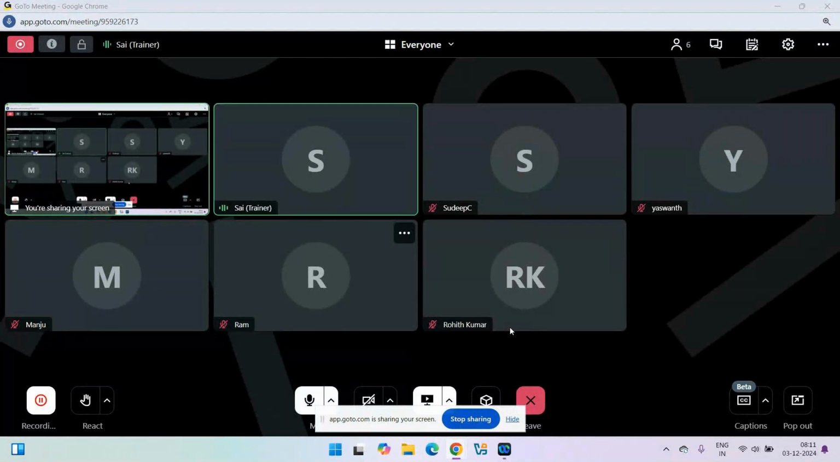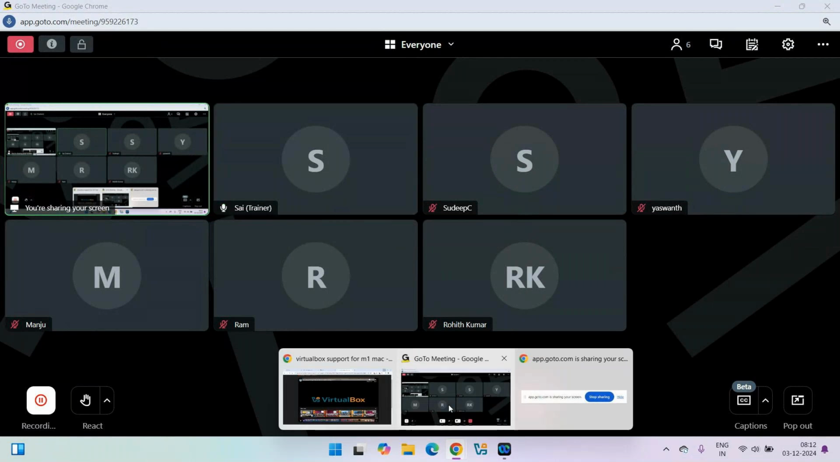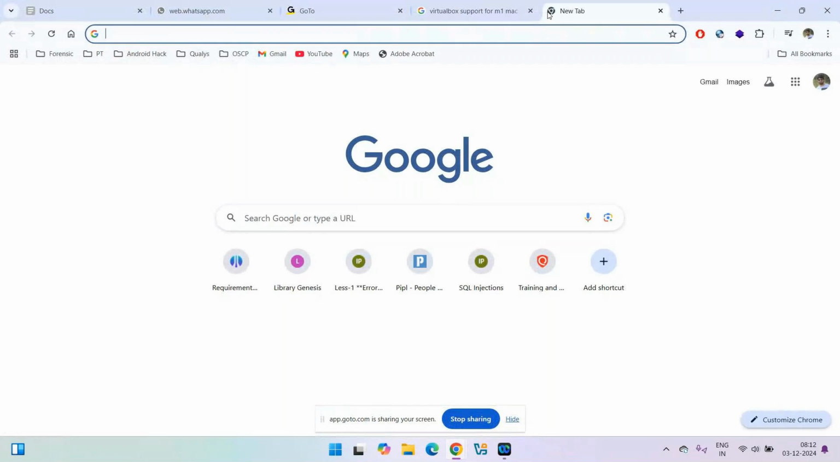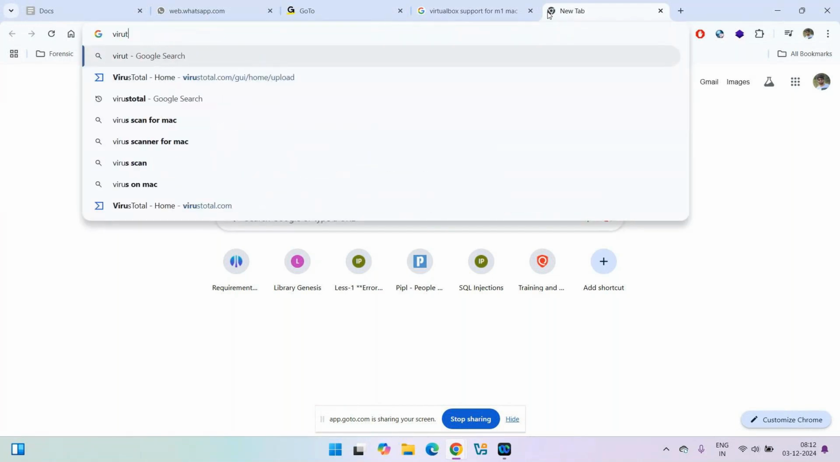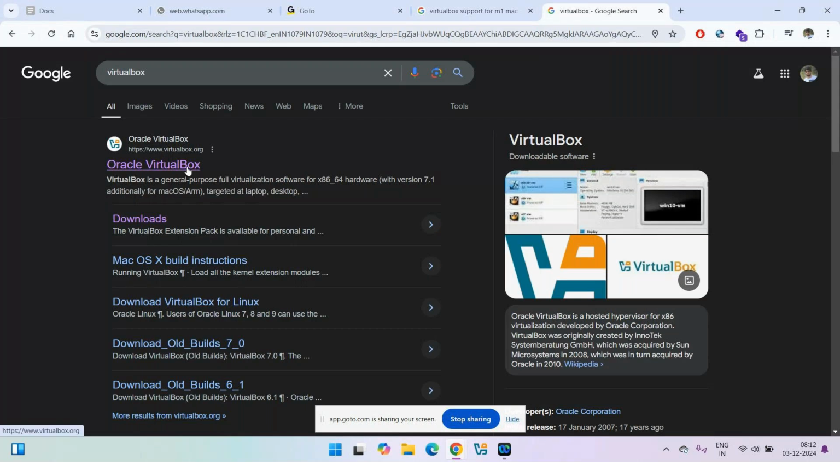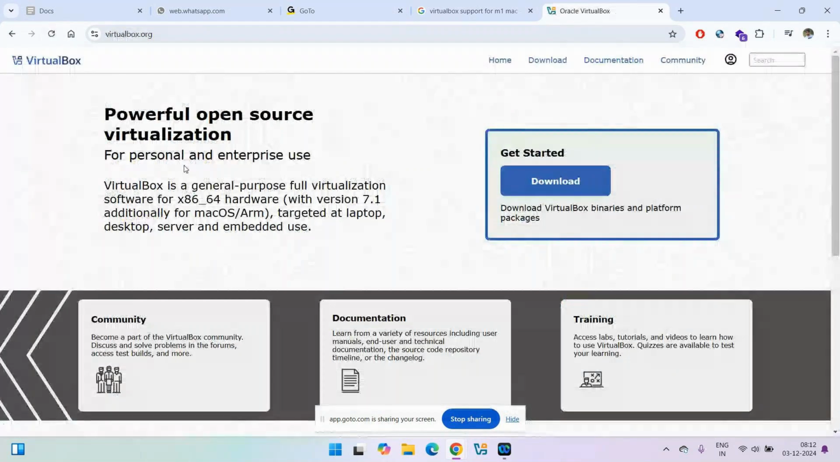So we have the virtualization tools like Oracle, VMware, right? And also we have Hyper-V, right? Here I encourage you guys to use VirtualBox, Oracle VirtualBox. This is free and it consumes less RAM compared with the other tools. So yeah, you just need to go to virtualbox.org. From here, you can click on download.